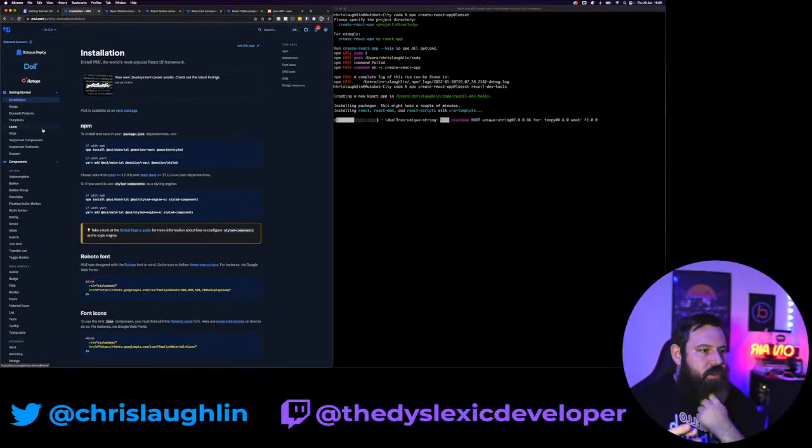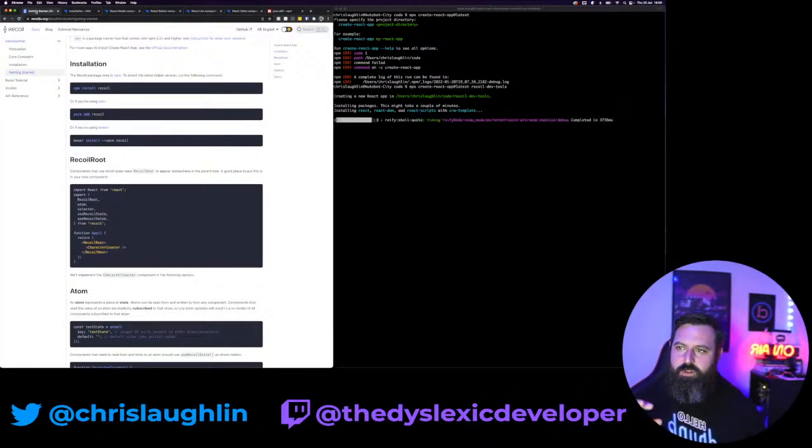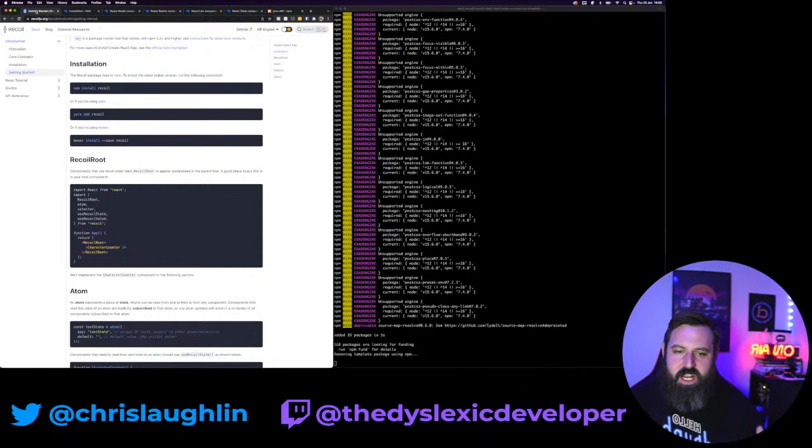If anyone joined at the minute, what we're doing is building out our own in-product dev tool to work with Recoil.js, to be able to see the state of what our atoms look like and different changes to them and stuff.